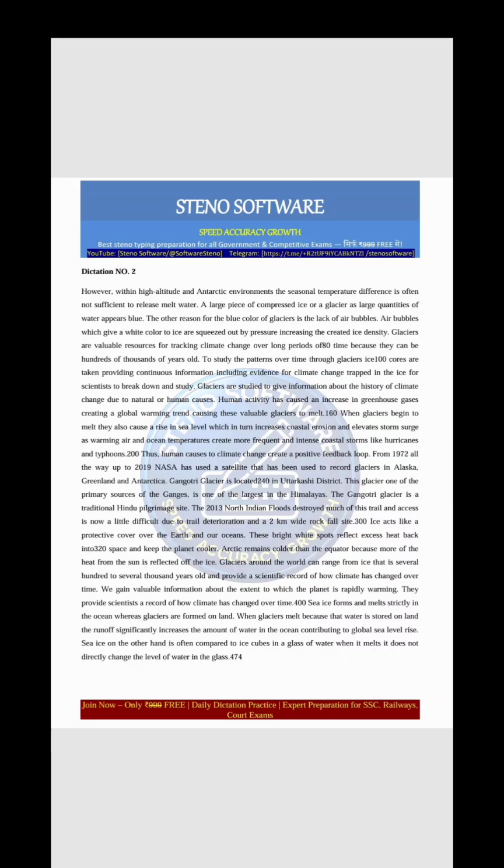Gangotri Glacier is located in Uttarakhand district. The glacier, one of the primary sources of the Ganges, is one of the largest in the Himalayas. The Gangotri Glacier is a traditional Hindu pilgrimage site. The 2013 North Indian floods destroyed much of this trail, and access is now a little difficult due to trail deterioration and a 2 km wide rock fall site.